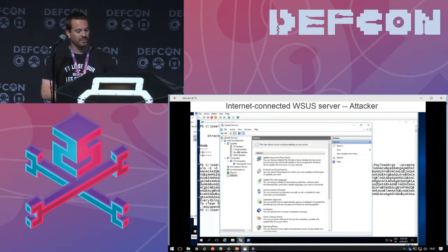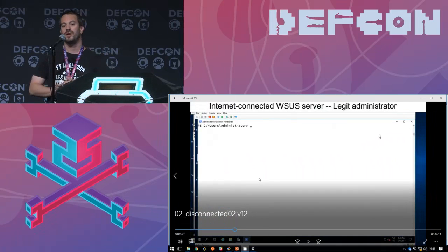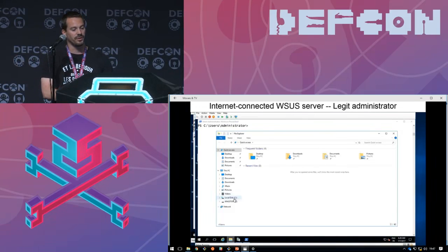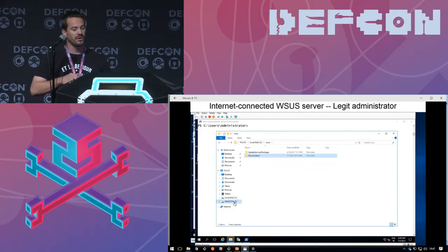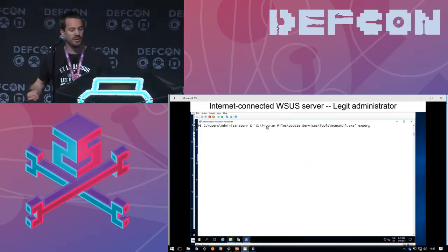Okay, the update is injected. We can see it in the MMC console again, and everything is okay. Now we have to wait for a legitimate administrator to perform his work to transfer the updates to keep the disconnected network up to date. To do that, the administrator is connected on the WSUS server located in the connected network. The administrator transfers the update binary, and launches the WSUS tools provided by Microsoft to export the metadata from the database to an external device.